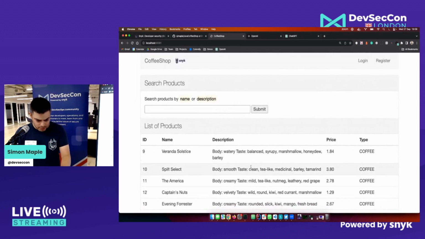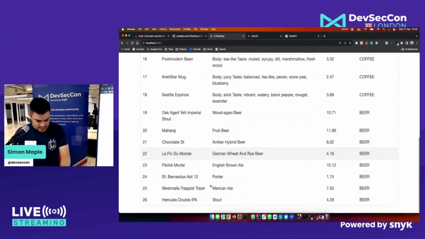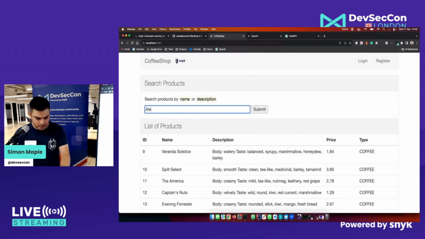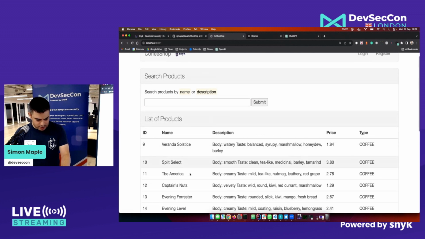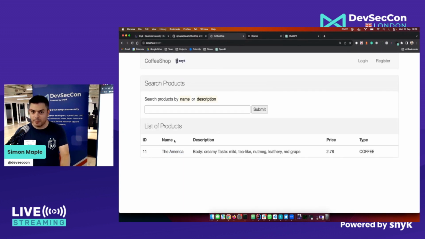Let's also do a test to see. There's some beers here. There's a couple of ales. Let's do a search on ale. And there we go. We've got some matches in the description. And let's also do Captain's Nuts, America. Let's do America. There we go. So we're matching on name and description as well. So that's cool.